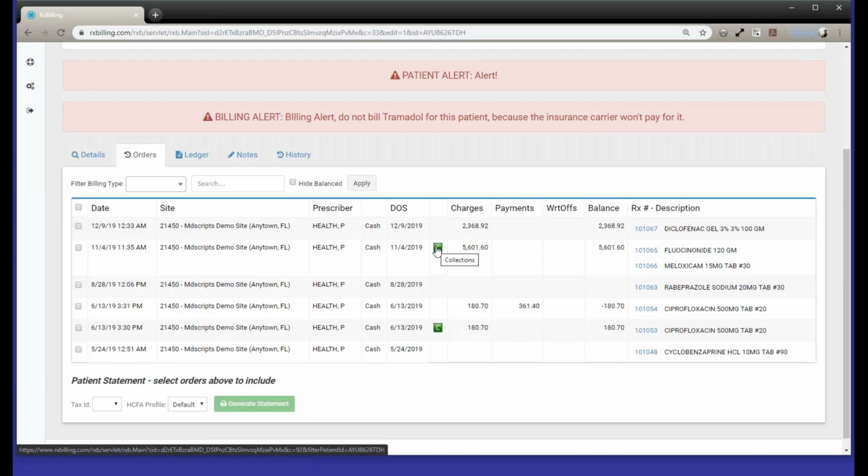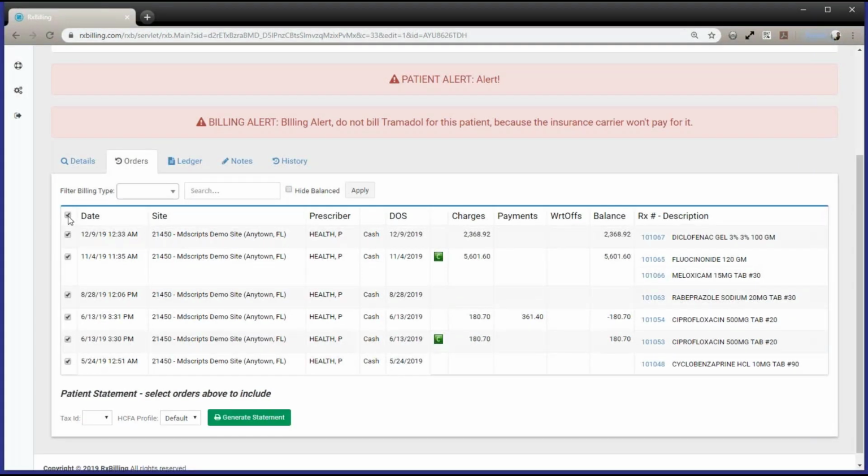One thing we did simplify is the patient statement creation process. Before, you would have to go to the statements area, search for a patient, choose the dates of service, and then generate the statement. We moved that here to the orders tab. So if you're already looking at all of the open orders for the patient, we can select all, come down, choose the HCFA profile that we want to use, and we can generate the patient statement right from this order screen. So if you're already in the patient profile, you can easily generate a patient statement by selecting one or more of the dates of service from the orders tab, and then selecting the patient statement at the bottom.